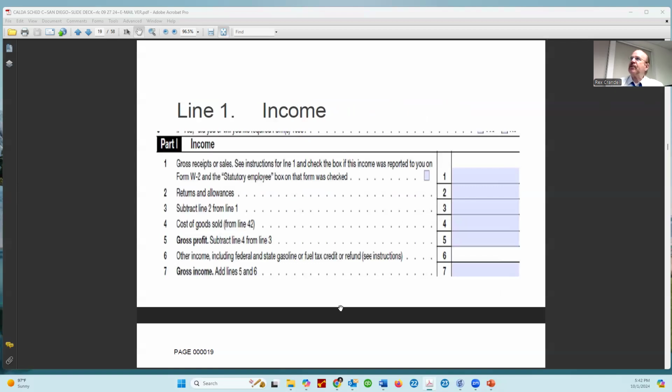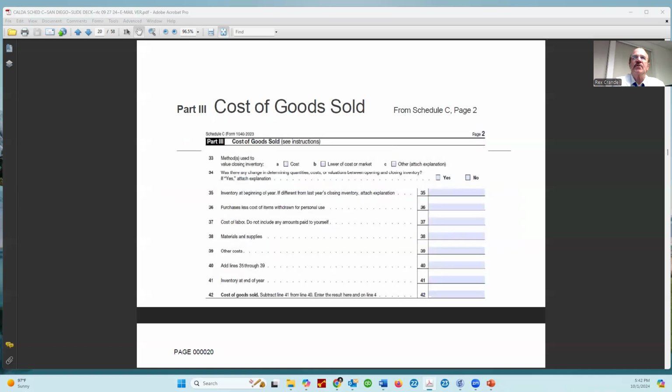Income, at the top of the return, we have gross receipts, cost of goods sold, and gross income. Most businesses will not have this cost of goods sold unless they're retail or wholesale type businesses. The vast majority of businesses that I encounter are service businesses. There is on the back of the Schedule C the computation if you have products. How do you account for your inventory cost, lower of cost or market, or other?